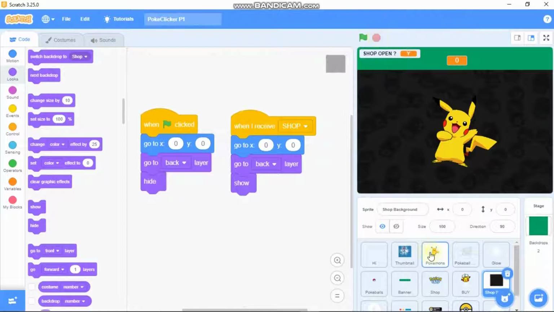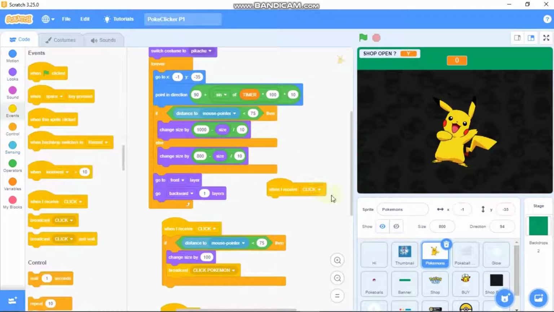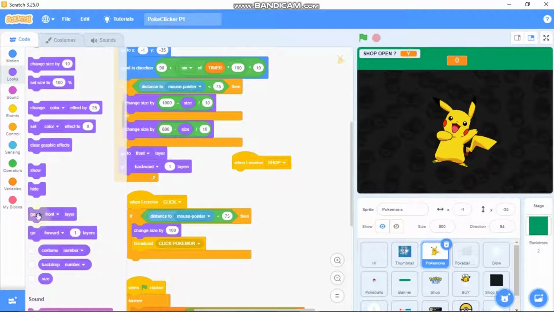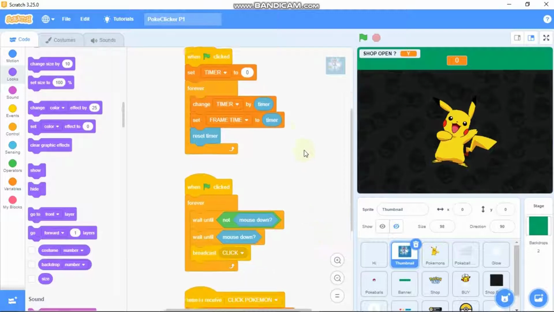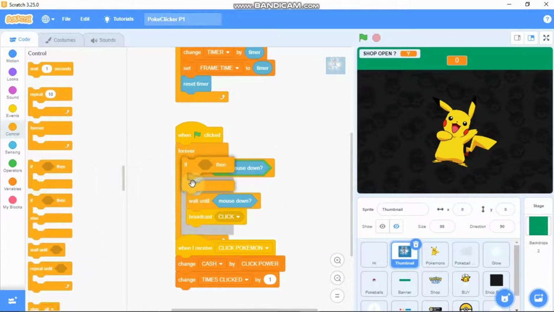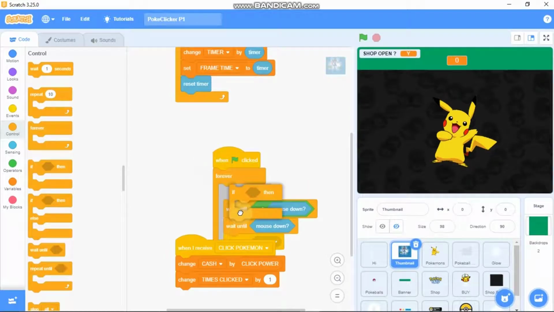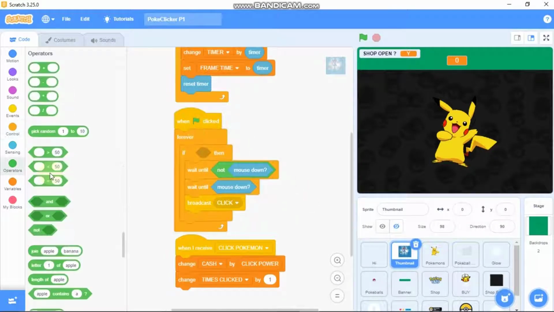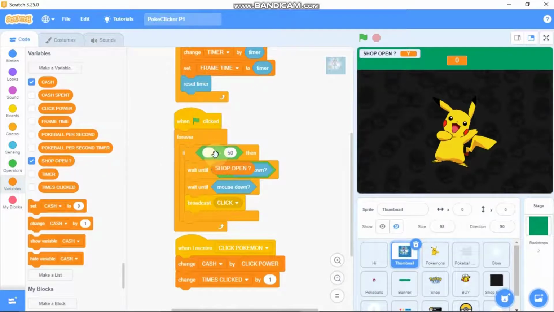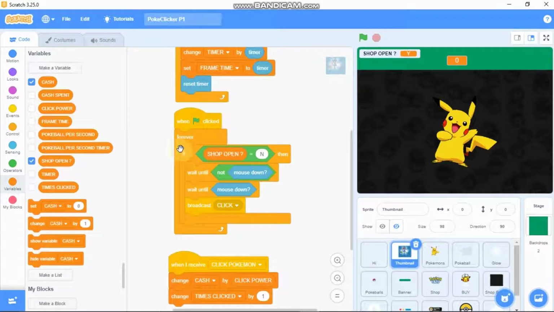Now click on the Pokemon sprite, and when I receive shop, we need to hide. Click on the thumbnail sprite, and forever grab this if statement, grab an equals and shop open, and we need to do all of this code if shop is closed.